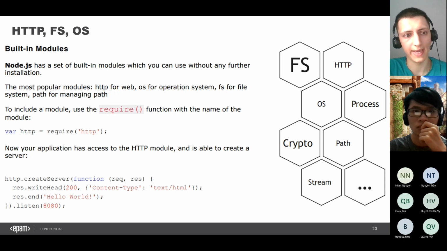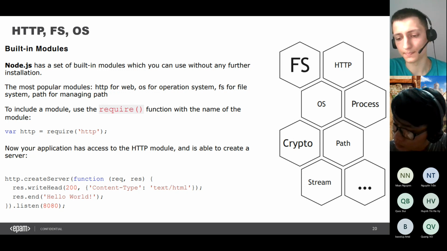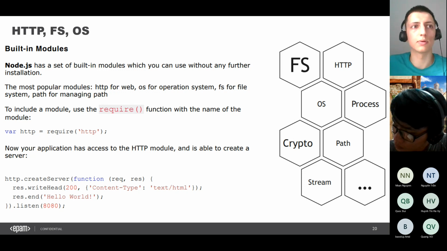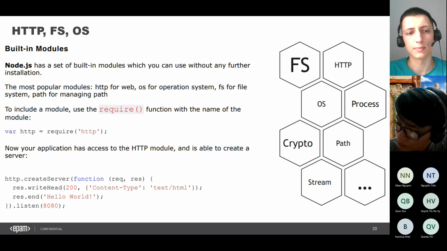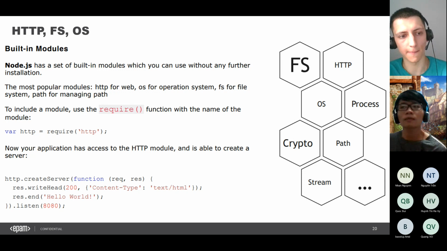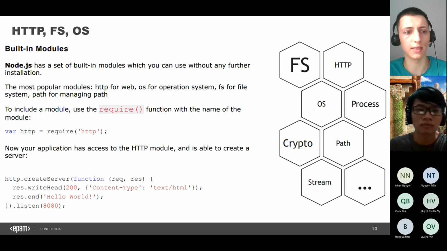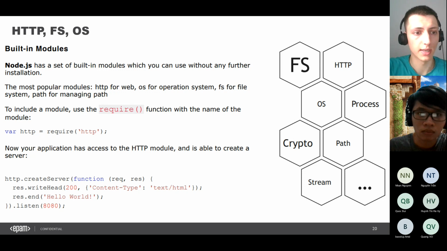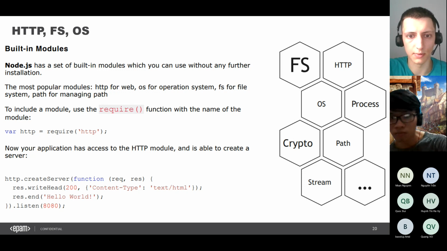But also, in real projects you don't need to use HTTP directly, because all modern frameworks use this module under the hood. But for some more specific stuff you will need it. And on the right part of this slide, you can see the names of modules that you can use.